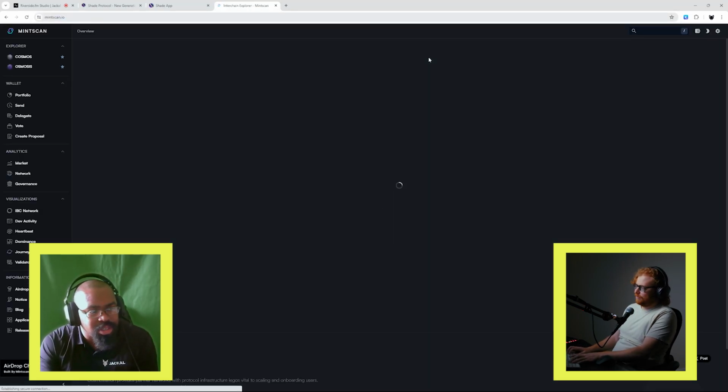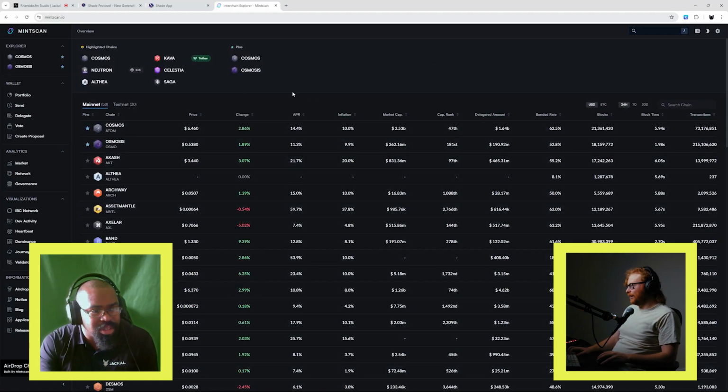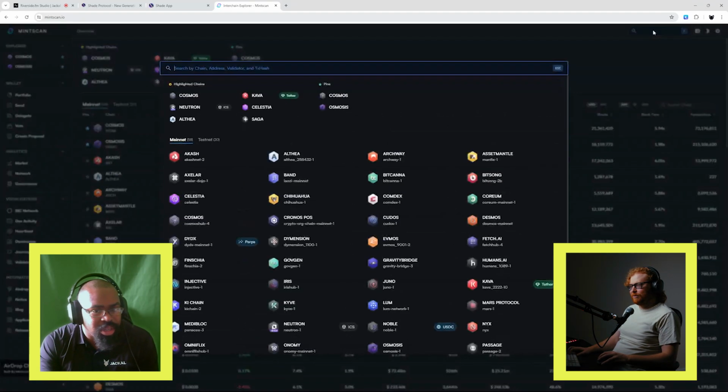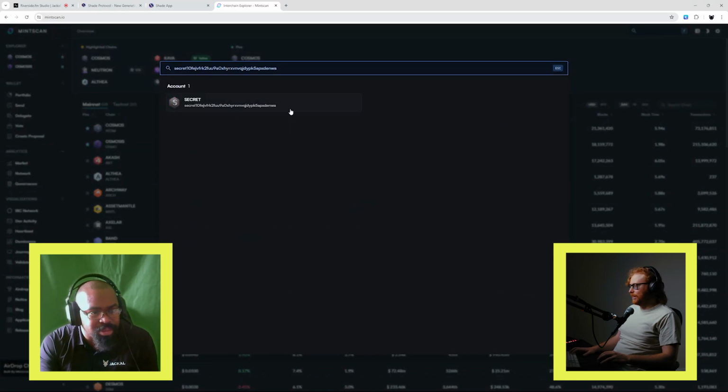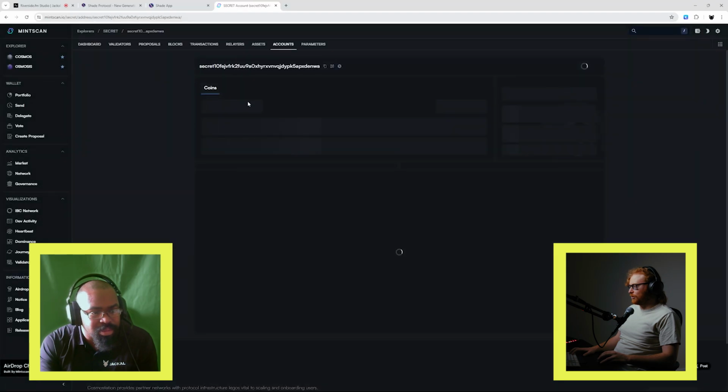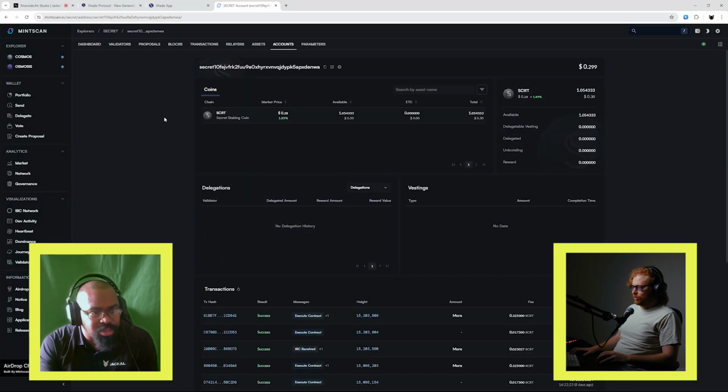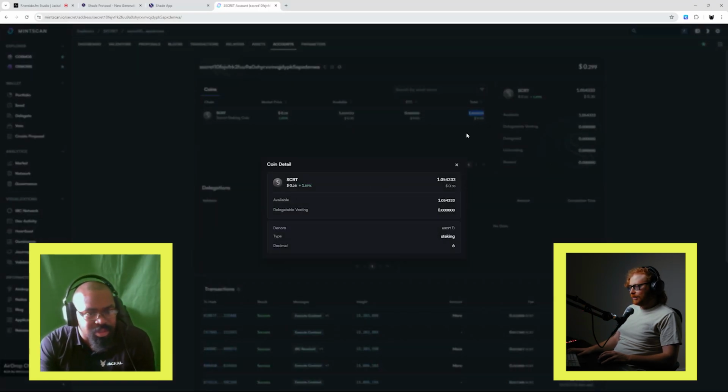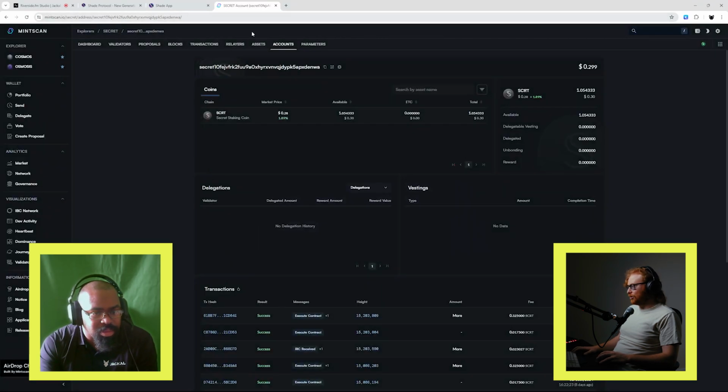Big fan of Mint Scan. All right, I'm up in the Mint Scan. Maybe I'll just go to this little search bar. Let's see, search chains and addresses and validators and transaction hashes. I'm gonna go ahead and paste that secret address that I just copied from the other page, and let's head on over to it. So this is obviously a public-facing page. Mint Scan's always a public-facing thing. Anybody can see anything over here. And it looks like I can confirm that there is 1.05 secret over here, which is super awesome.